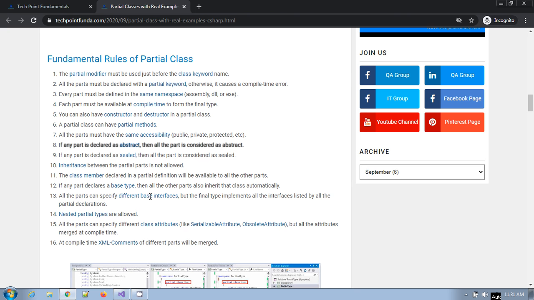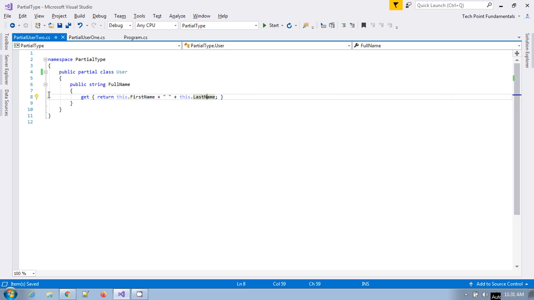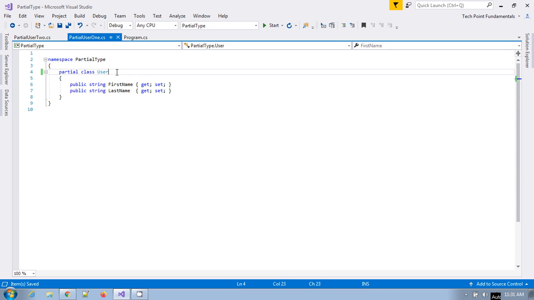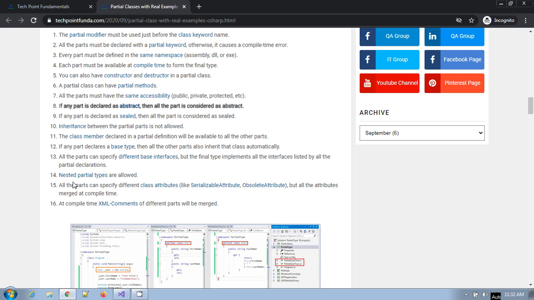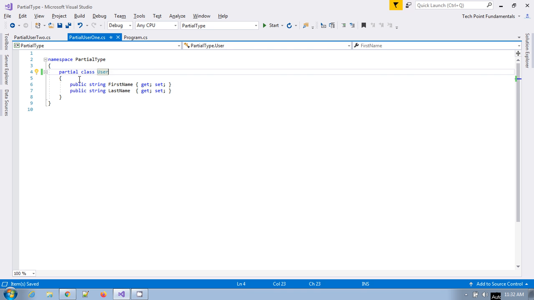All the parts can specify different base interfaces, but the final type implements all the interfaces listed by all the partial declarations, right? In this example, you can inherit one base interface into one partial type, and another interface into the other partial type. When the program compiles, both interfaces will be inherited by the class user. Nested partial types are allowed. You can contain a partial type within a partial type, right?